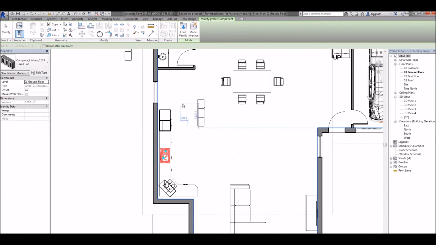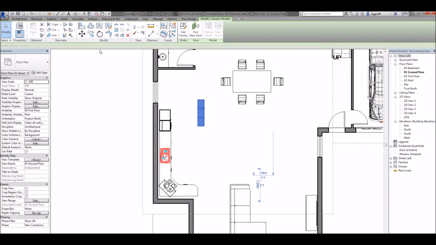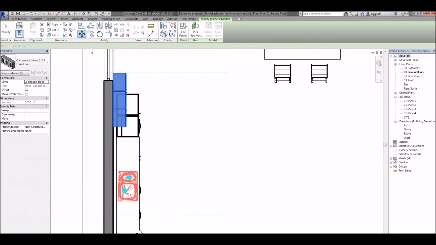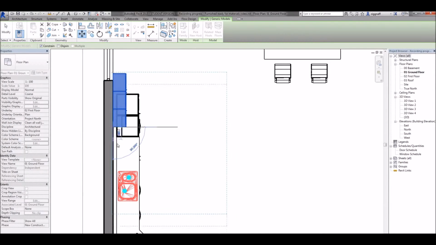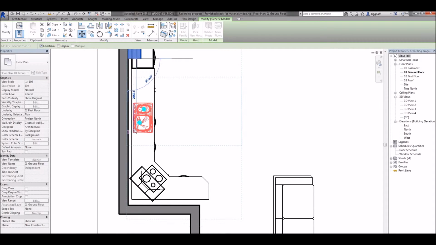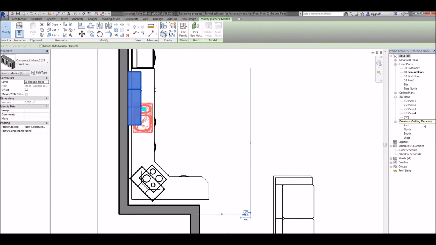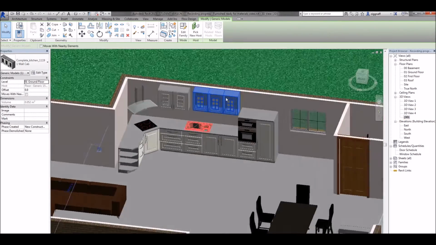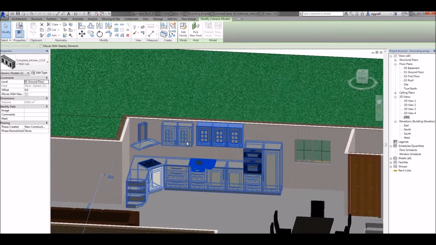I'm going to place those, escape, select those cupboards, use the move to select somewhere a little bit easier to control, for example the back of the cupboards. Pull them back against the wall. Now I'm going to move them down to about here. Get back into my 3D view, and I've now got a lot of cabinets.